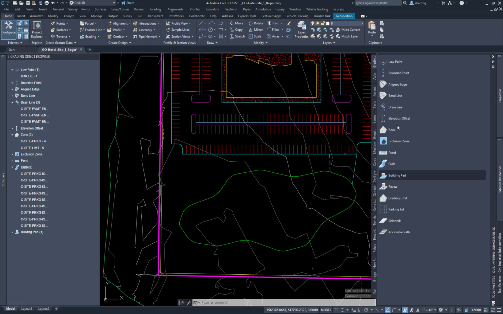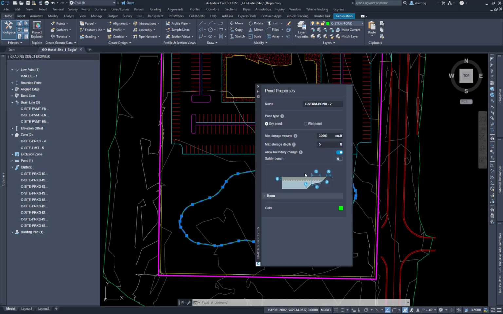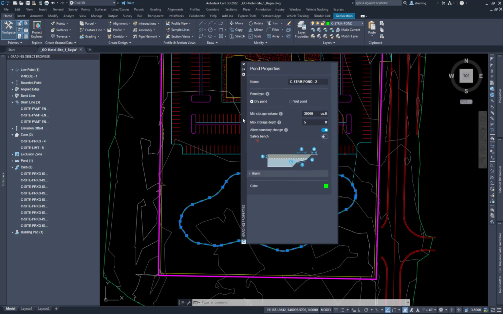Let's go on here to the pond itself. So let's select pond from our tool palette. Pond, I'm going to select that polyline. Perfect. And this gives us a lot of information about that pond. We can name it. So if we have multiple ponds, we can name this. Pond type, dry or wet. We're going to leave it dry.